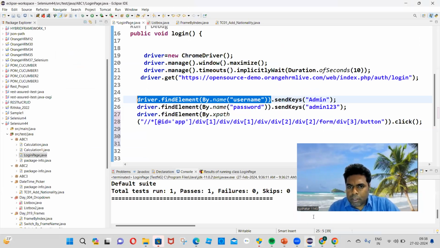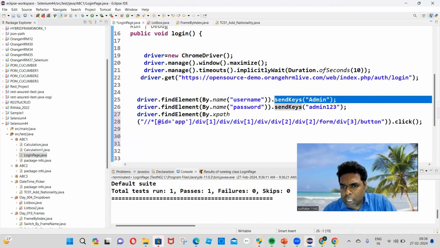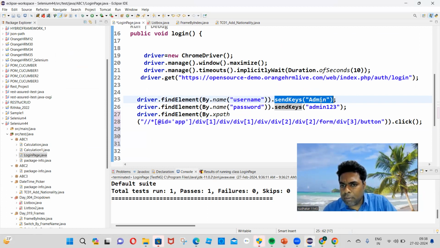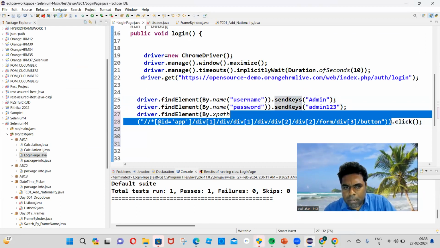Okay. So the first section we can call a web element, and the second section we can call it an operation on a web element. If you want to type some value, you need to write sendKeys. On the first web element I want to type admin, and in the second web element I want to type admin123. The first part we can call a web element. So this is a web element.